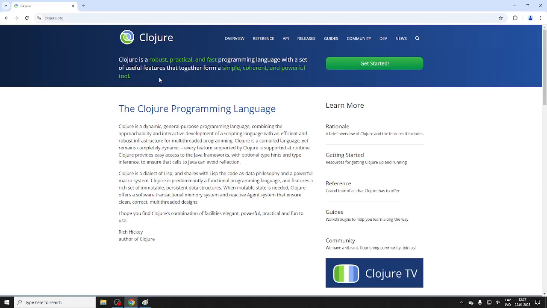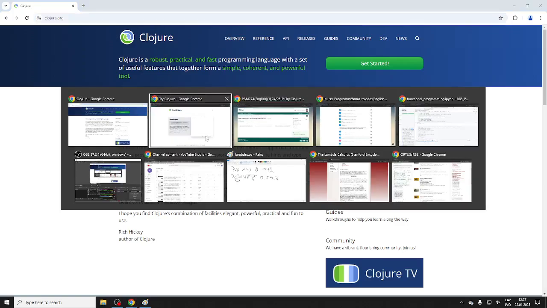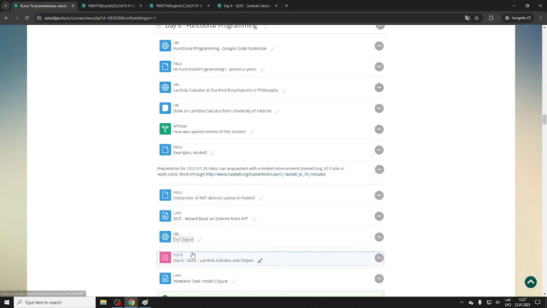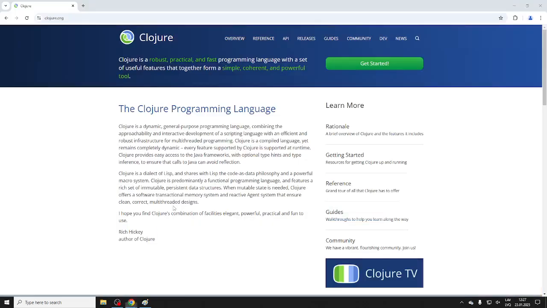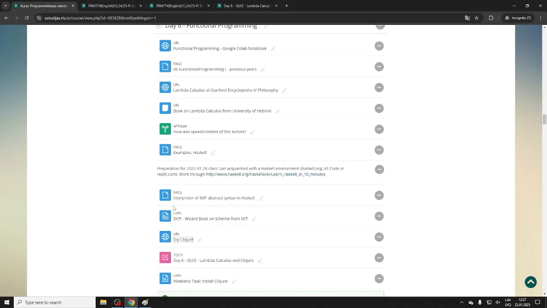So let's try it. Your weekend task will be to install Clojure on your own computer. How many people have Java installed on their computers? One, two, three. Yeah, you have it. So this means Clojure will be really easy to install, to add on top of it. That will be your weekend task.